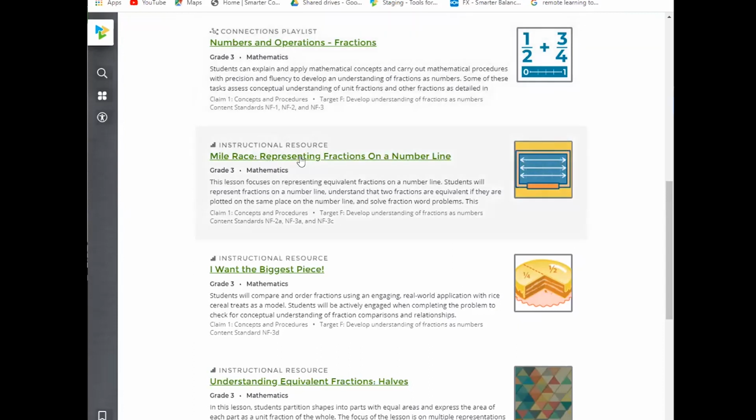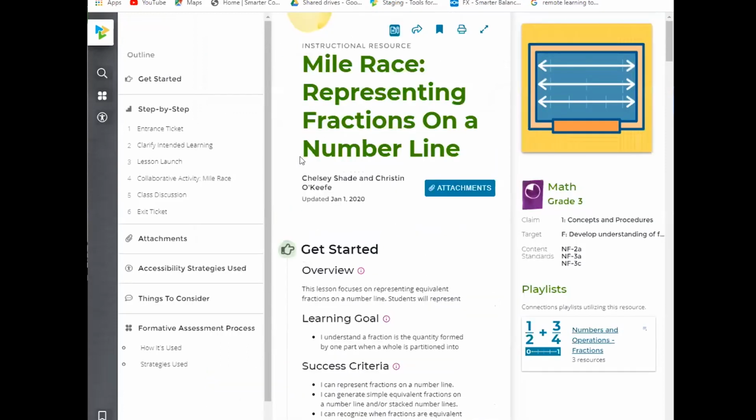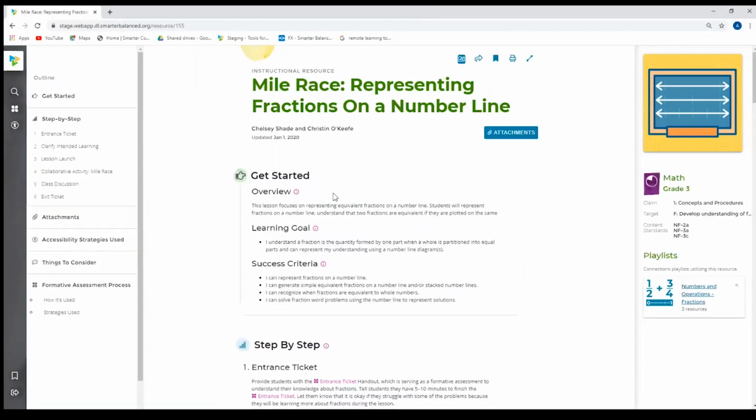So I want to go to the Mile Race, Representing Fractions on a Number Line. And as you can see, there's 3 columns here. I'm going to start with the column on the right because this is the column that has the information, or the metadata, about the resource. So it has the content, the grade level, the claim, target, and standard.